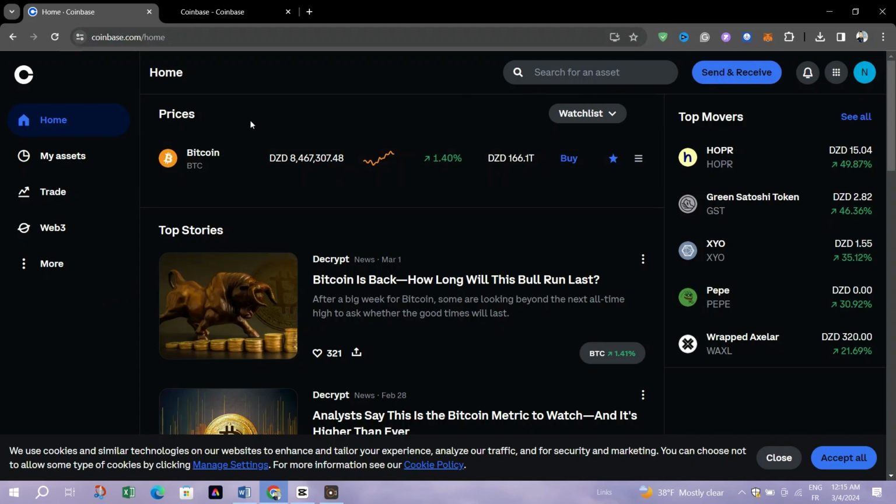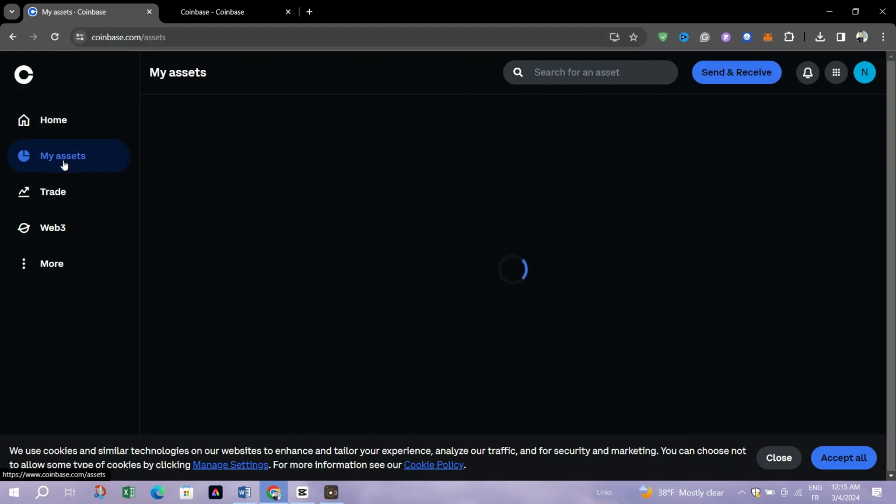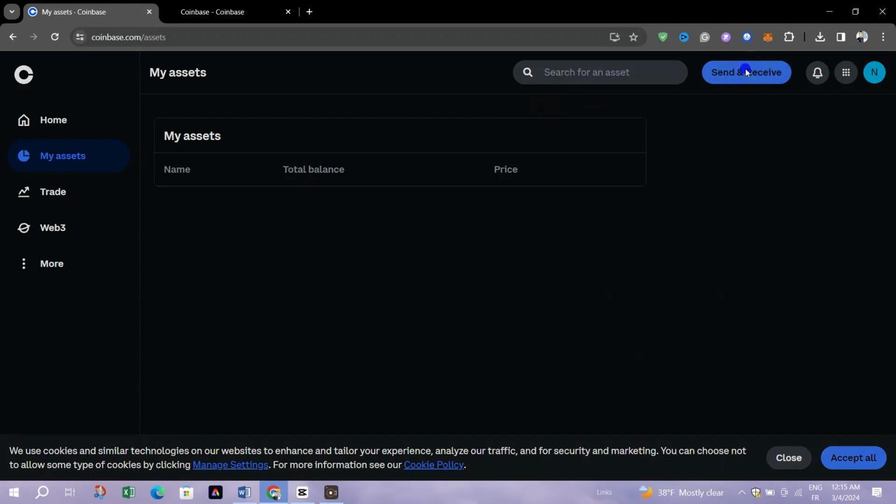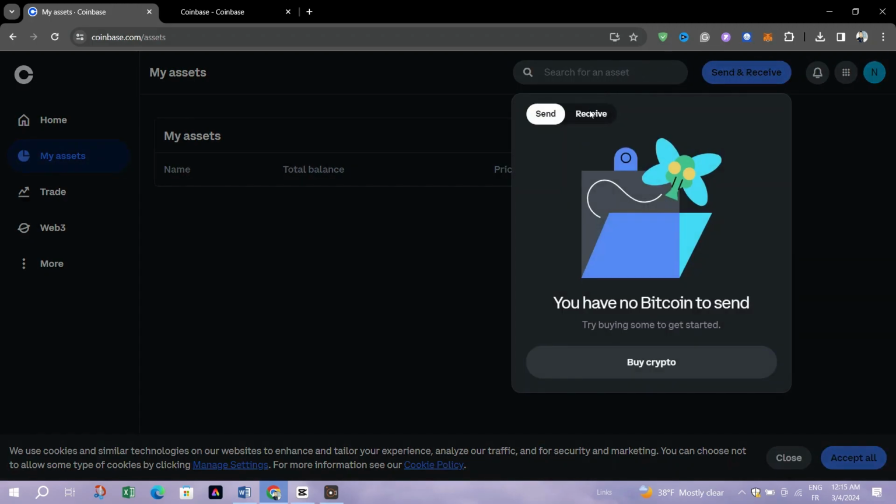Once in the app, look for my assets option, typically found at the bottom. Tap on it to view your cryptocurrency and fiat currencies balances. Scroll to your local currency balance section.